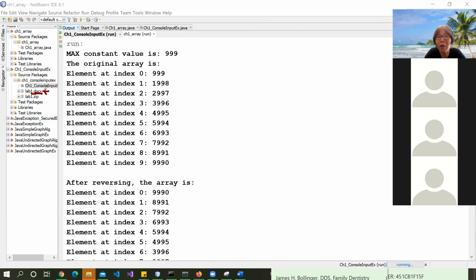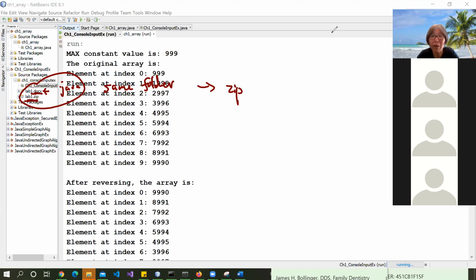You save this document and the other Java file in the same folder. And then you can zip both of these two files together, and you can have something like lab1.zip. And then you upload it to our assignment box. So that's how you submit the assignment. And next, let's do the second example.